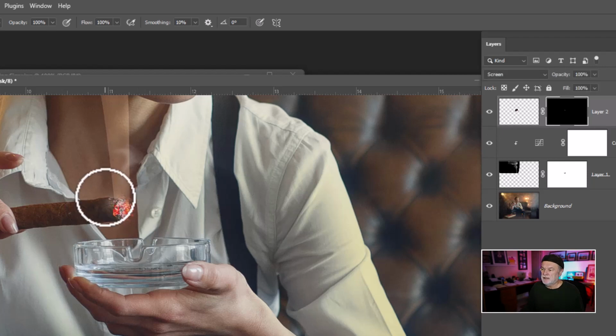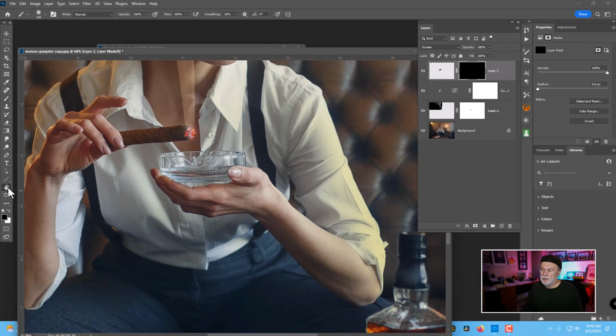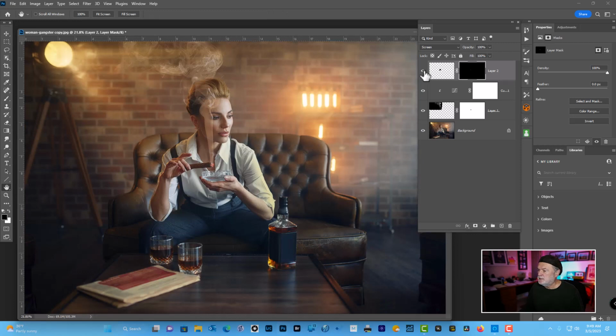Close enough. Maybe paint back in white around here. Oops, I'm sorry, black. Just want that redness to show. Okay, so if I pull back, you can see the difference there. Before, after, before, after. And again, if you want to pull the opacity down, you can do that a little bit. It might be too intense, but again, that's all personal preference.